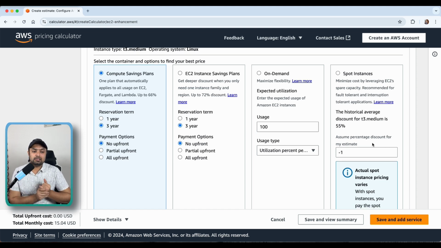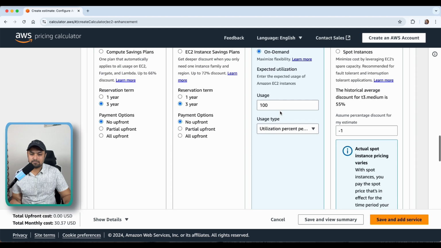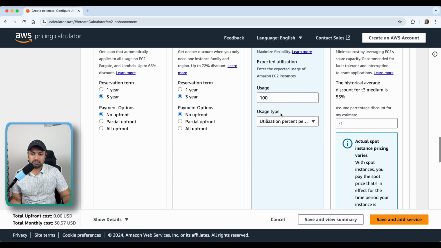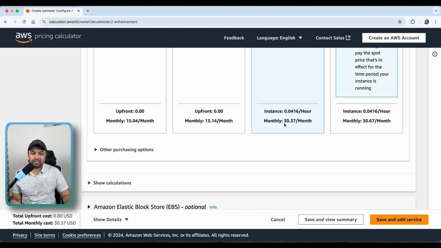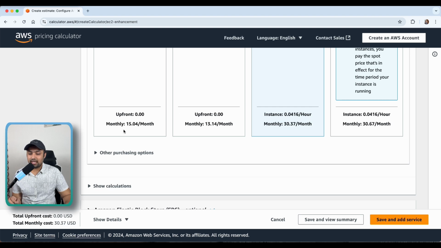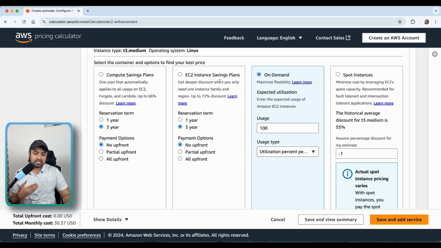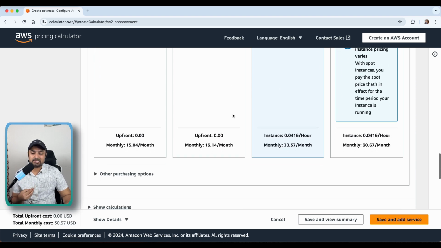But if you have very small tasks, like batch processing tasks, then you should use spot instances, because with spot instances you can save a lot of money. Okay, so I will go with on demand here. In on demand, we can see the monthly expected charges. It's $30 per month. We can also see the monthly cost if we use the savings plan. It will be totally half. So you can decide which method you want to use, savings plan or compute savings plan. Then you can easily save a lot of money.